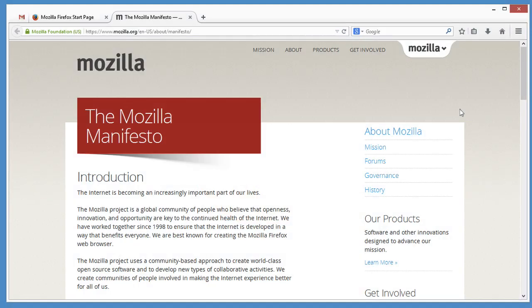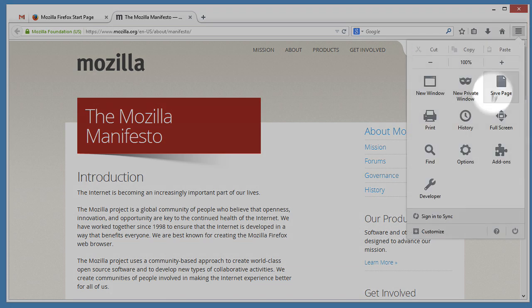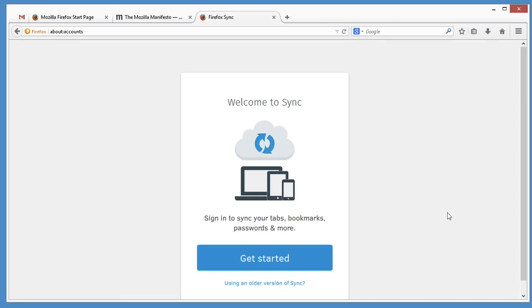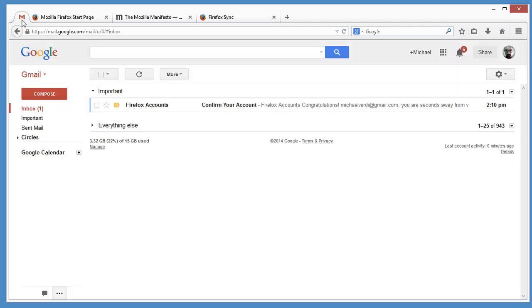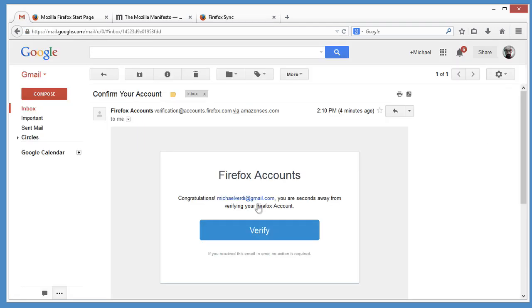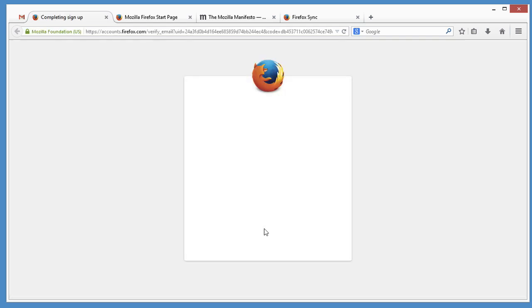Firefox Sync lets you access your bookmarks, history, passwords, and more from any device. To get started, open the menu and click Sign in to Sync. Then click Get Started and create a Firefox account. We'll send you a confirmation email. When you get that email, click the link and you'll be all set. Now you can sign into your account on another device and access all of your data.